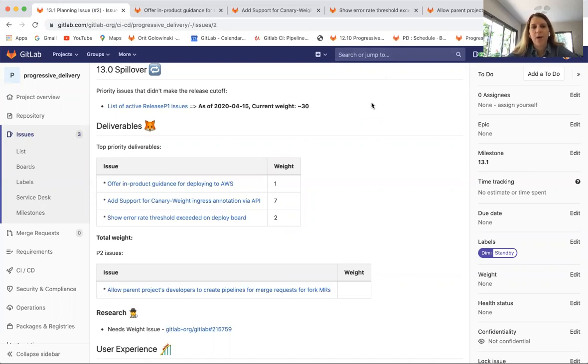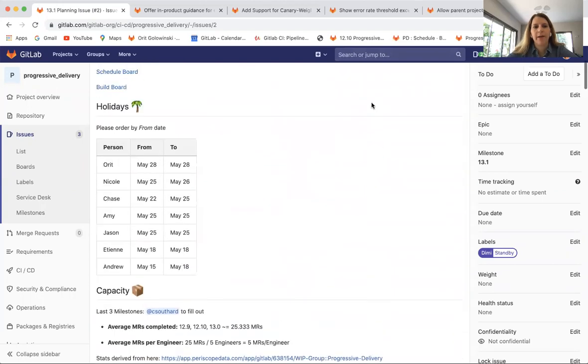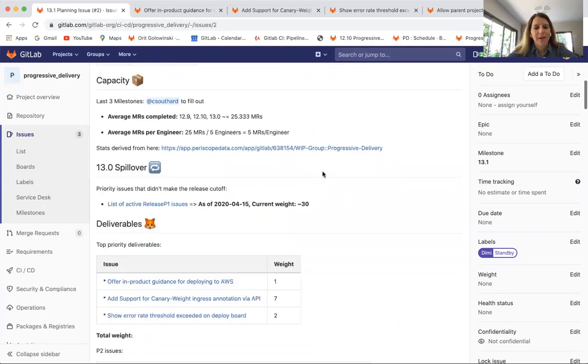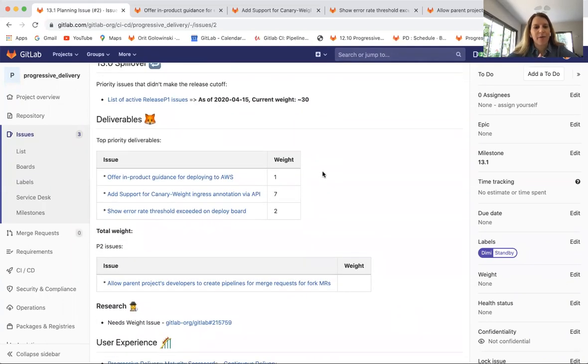Here at GitLab, today I want to walk through a few of our planned issues for 13.1. We have a planning issue so that you can check it out whenever you want. And so I'm going to go through a few of the issues that are planned for this next release. The first one is offer in-product guidance for deploying to AWS.